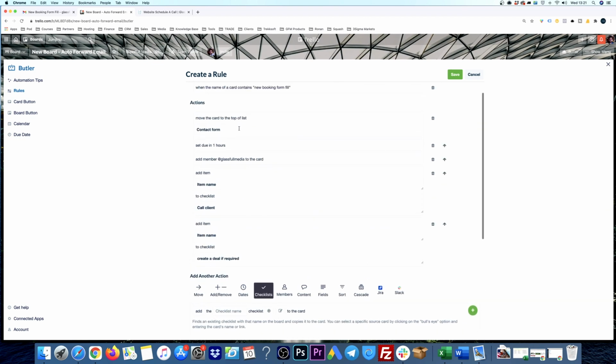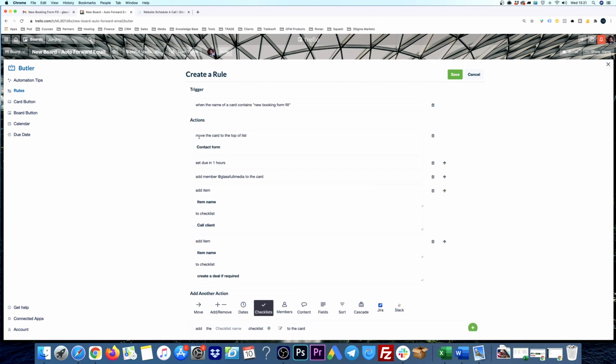So you see the automations are up the top. Actions: we want to move it to the contact form list. We want to set it due in 1 hour, assign Glassful Media, add items. We've got 2 different checklist items that we want to add in there. We're going to click save.